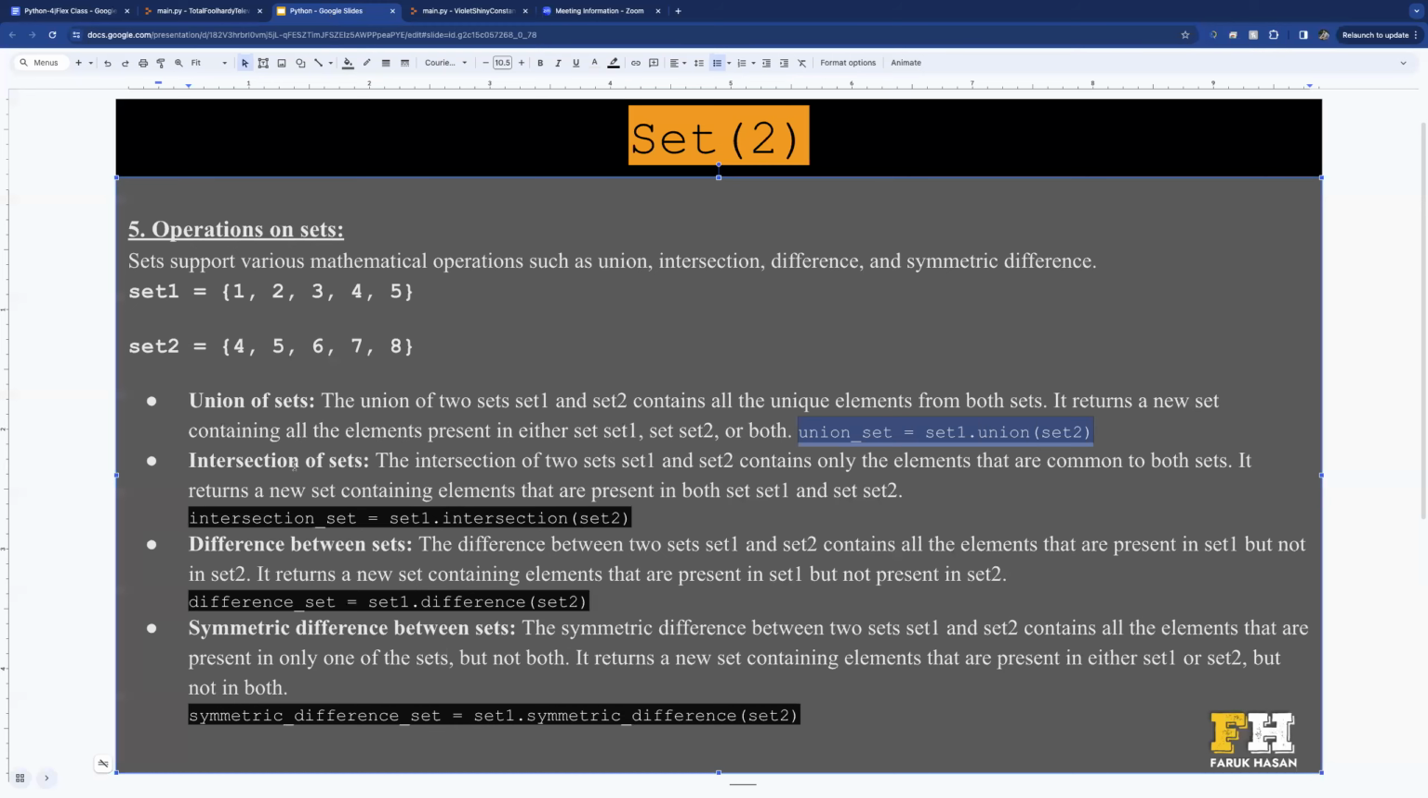Okay. Next, we have intersection of sets. Now, what does that mean? The intersection of two sets, set1 and set2, contains only the elements that are common to both sets. If you look at these two sets, the only two common numbers are 4 and 5. I'm sorry, not the unique, the common to both sets. So that means if you do an intersection of sets, you will get 4 and 5 only.